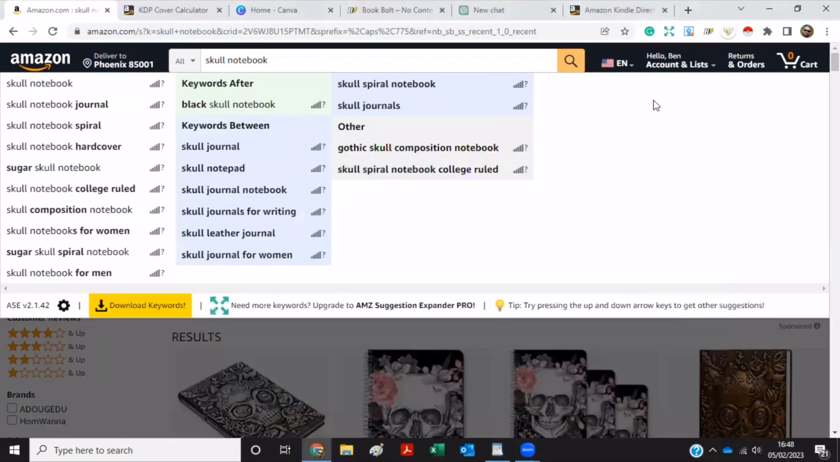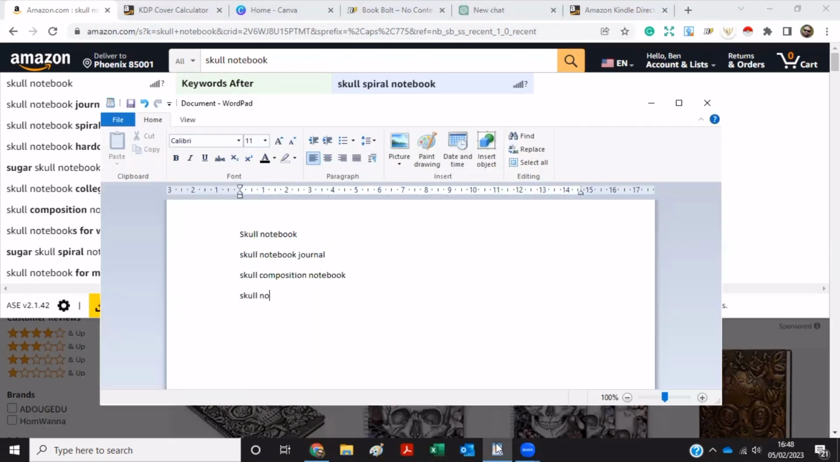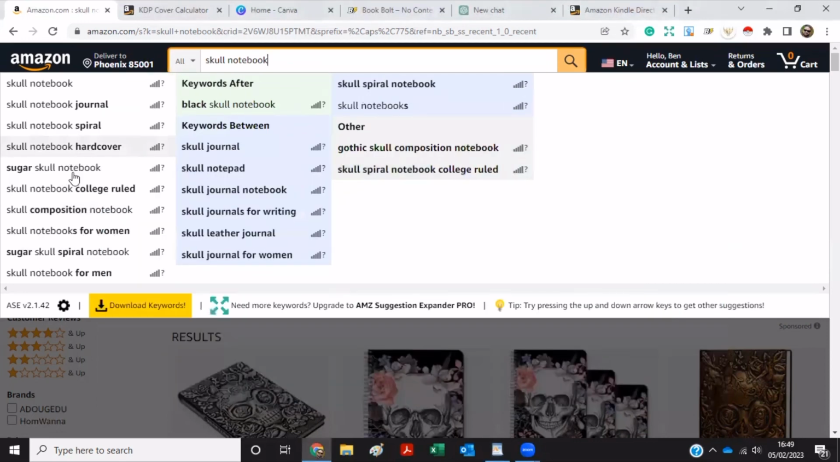So we've got 3 so far, and we're wanting around 8 or 9. School notebook for men, school notebooks for women. That goes on there as well. Great. So what have we got there? That's 5. It's not going to be a hardcover. Might be a sugar skull. School notebook college ruled.